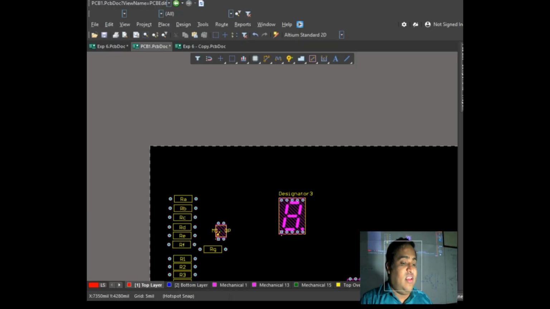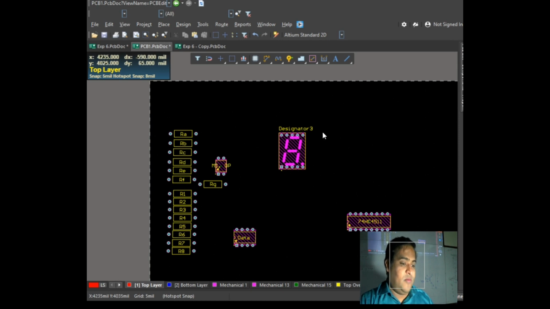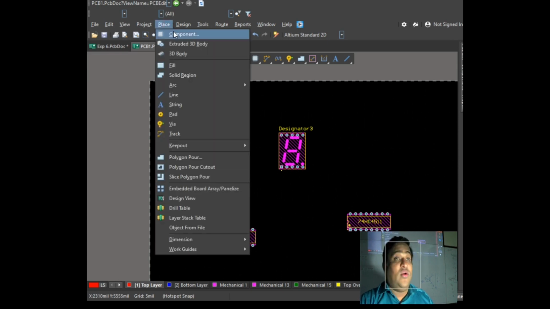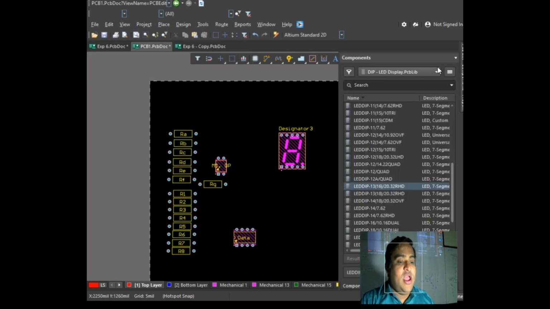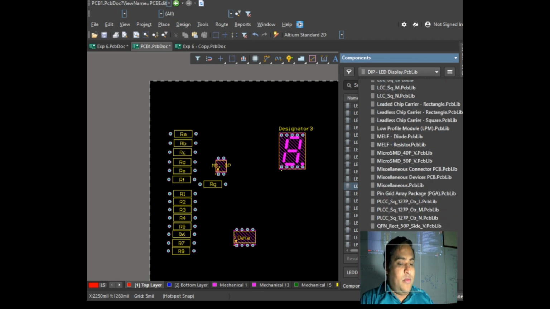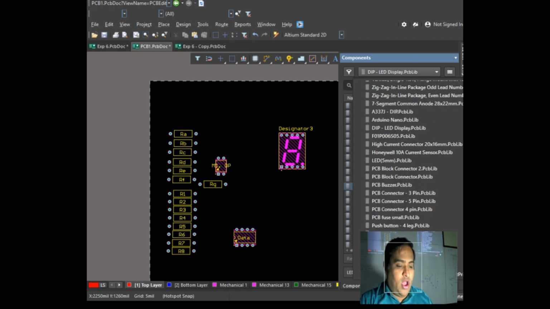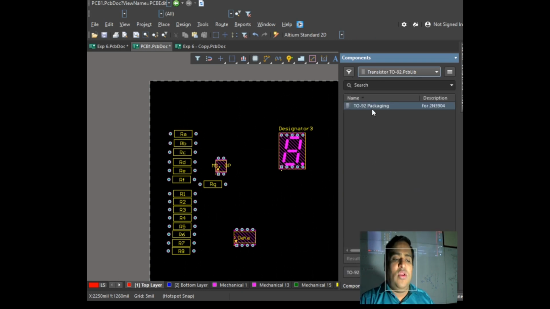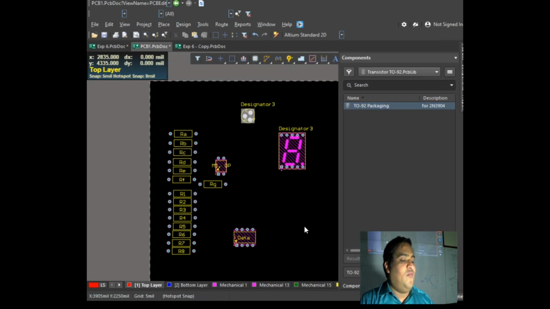Now this transistor is a 2N3904 transistor, and it is going to be available in the library which I have shared with you additionally. So this will be place component, and from here there is only one library and it has only one component. If you scroll down, you will find transistor TO92.PCB library. If you remember your 2N3904 data sheet, this is the same TO92 packaging, and if you click it, there is only one inside it. If you double click it, I will have only one.